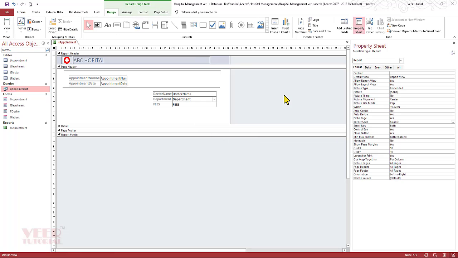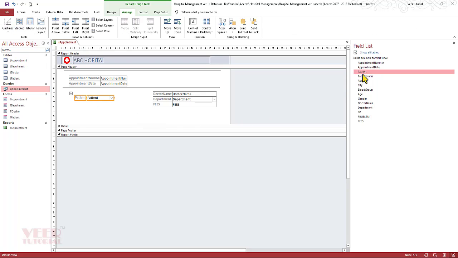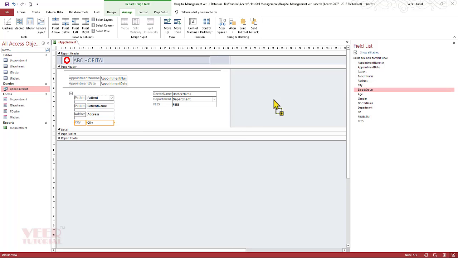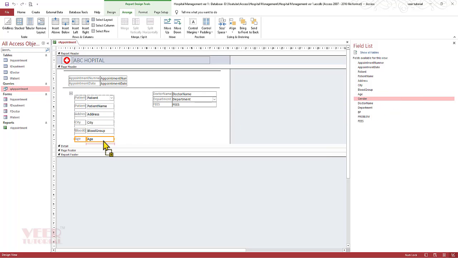Now close this one. And this time we have to add the data related to the patient. So again, click on add existing fields. And this time we will select patient name first. I think we need to select patient ID first only, because we want to display the mobile number first. And then click on arrange stacked and then move the related data, address, city, blood group, age, gender.